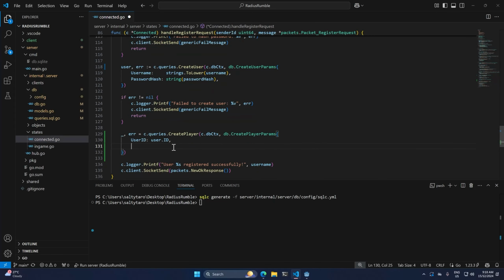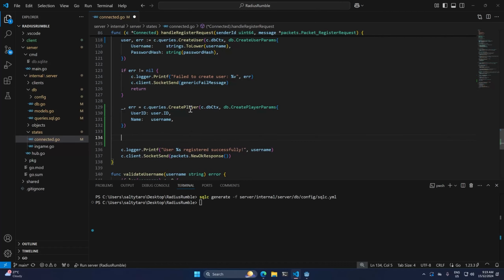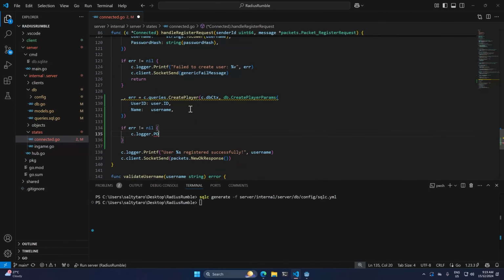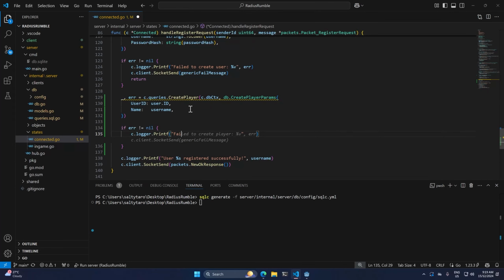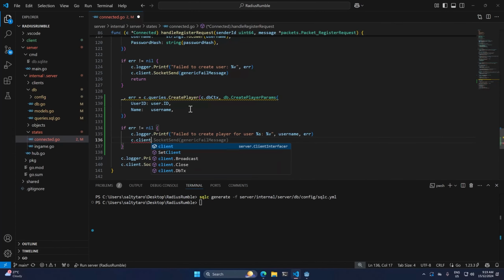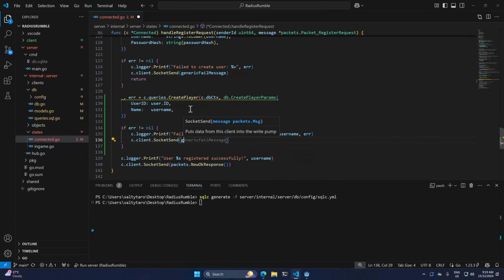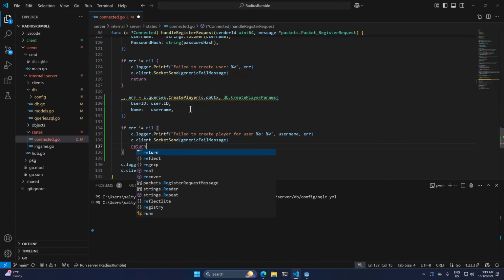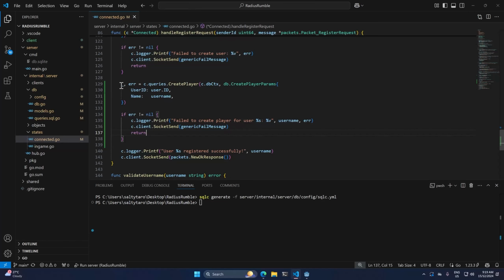Okay, so that's all good. And then the name is going to be the username. So now we just check for errors. So if err is not nil, c.logger.Printf failed to create player for user, and we'll give the user's name there, and then we'll give the error like that. And then we'll just c.client.socketSend generic fail message and return. Okay, so now we're actually putting a new player associated with this user ID into our new players table.